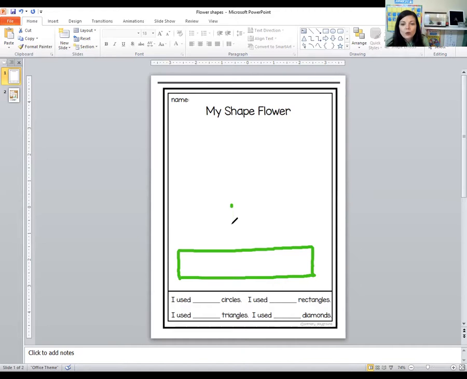So one horizontal rectangle, and then I'm going to make a rectangle that's up and down. When something is up and down, we say it's vertical. So there's one vertical rectangle on top. Okay, so far I have 2 rectangles, but I need some more rectangles later. So I'm just going to write a number 2 on the side to help me remember.